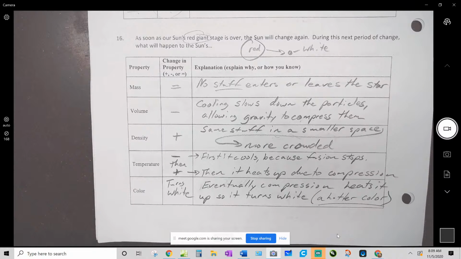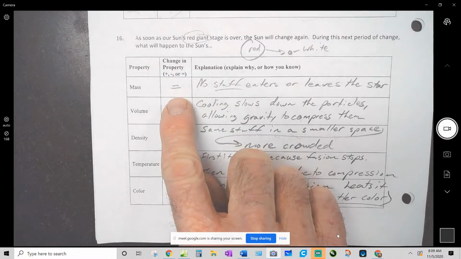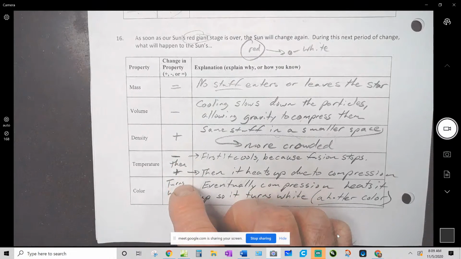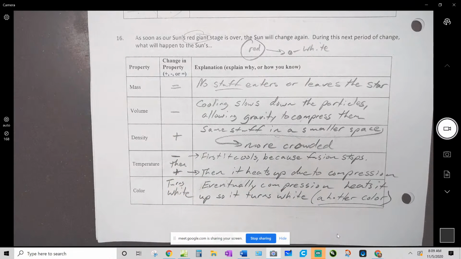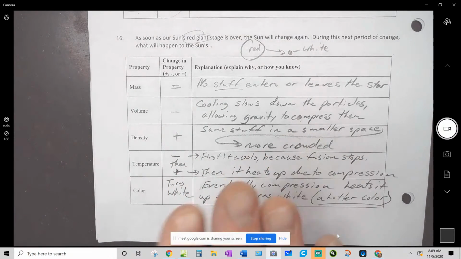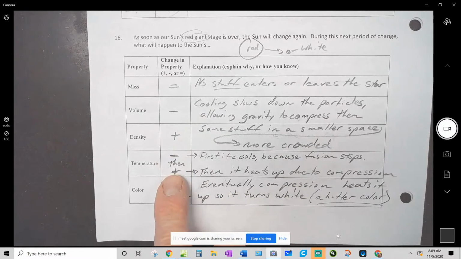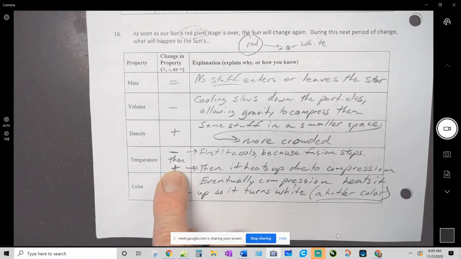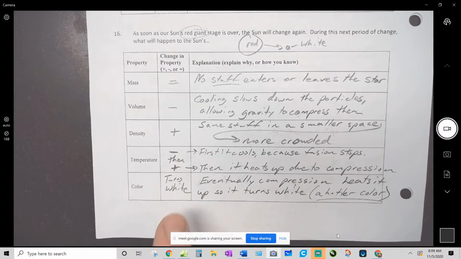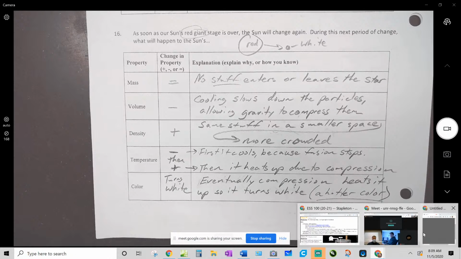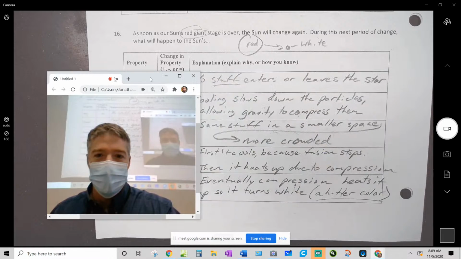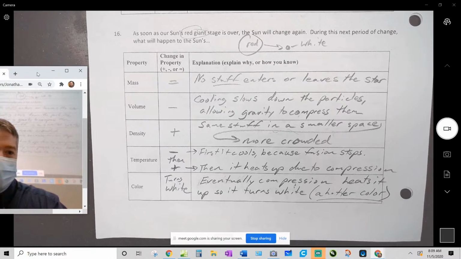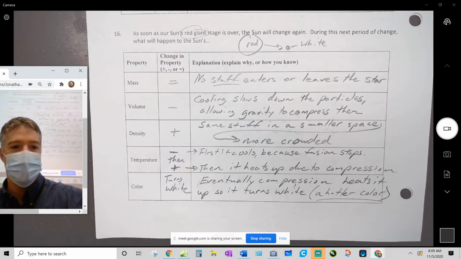And when it does that, you're supposed to talk about how the mass, volume, density, temperature, and color change, and then explain why. So some of this, you can see down here I've got 2 answers. I would take either one of these answers from all of you. Put this up here because I may need to gesture. And if I gesture and you can't see me, it's kind of a waste of a gesture. Come on, there I am.